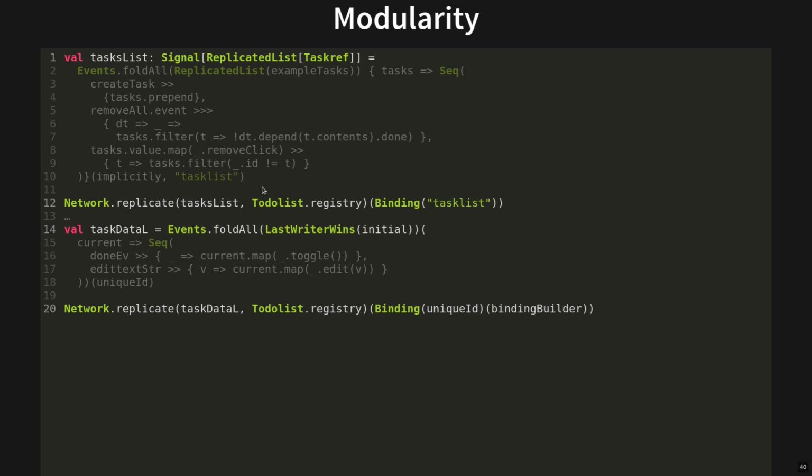Now, this doesn't include changing the text. The text is replicated on its own using this task data reactive, which contains a last writer wins state. Last writer wins is a different type of lattice, having different operations such as setting and mapping its current value. And each task individually, right, so each individual task is represented by this code, and then we can ask the network library to just replicate this task data, and we do ask it for each task that we create, giving each a unique ID such that we can find which are connected, right?